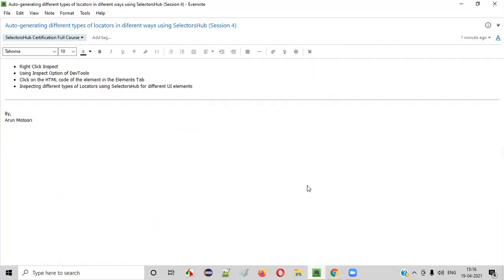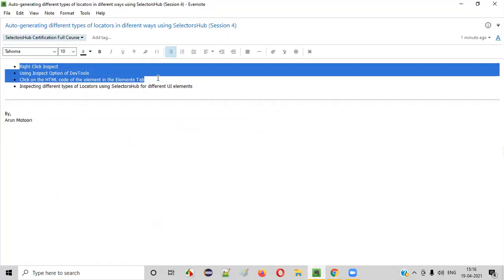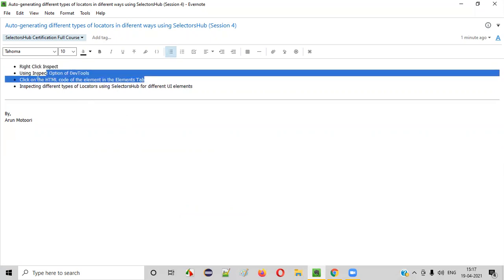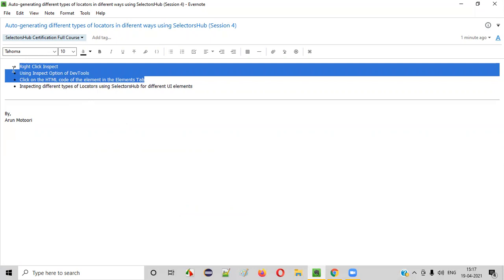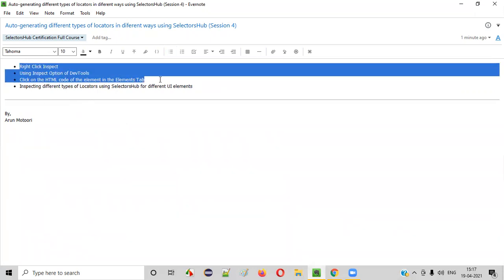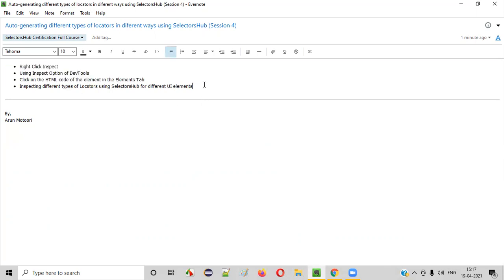So hope guys you understood, right? These are the different ways of inspecting. Whatever way you can choose, guys. You can choose the first way, second way, third way, whatever way you want to inspect the elements. According to your flexibility and needs, you can use any of these ways of inspecting the UI elements and auto generating the different possible locators for different selected UI elements. SelectorsHub is very advanced in that it can figure out for a particular UI element what the possible locators are, and it will auto generate and show you.